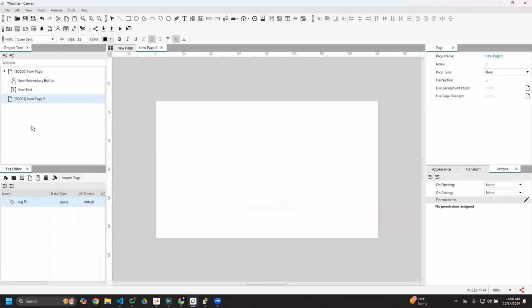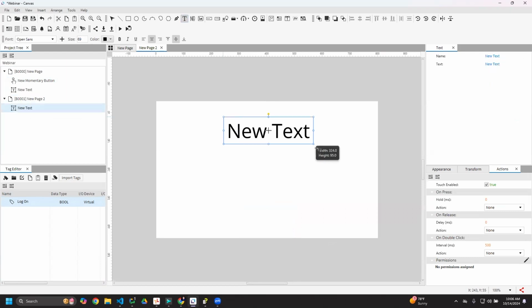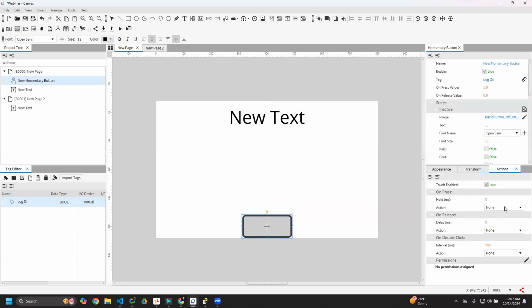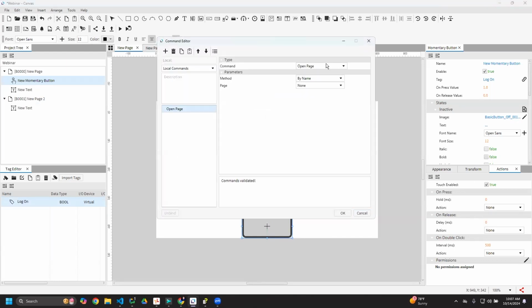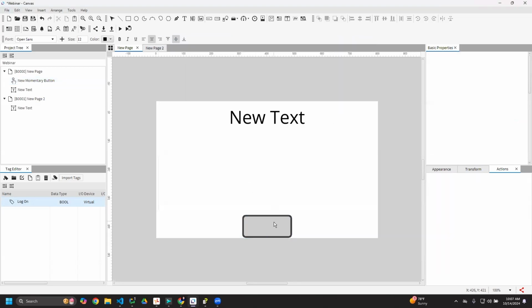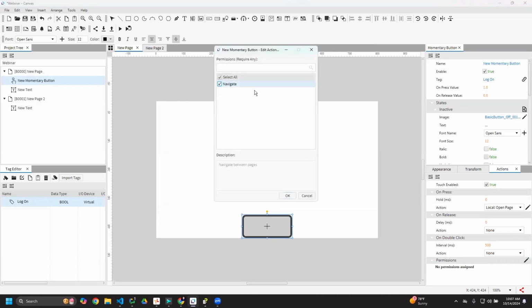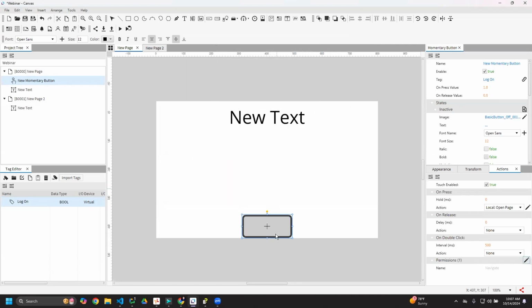And when we create a new page over here, this page itself is only going to be for display. We can set this text to admin only. So if you're an admin, you should be able to see just this text. On this old page, we can have it open page, and open new page too. And down here under the actions, we have permissions. And if you have the navigate permission, you'll be able to actually press this button and head over to that new page that we created. So I will demonstrate that here.